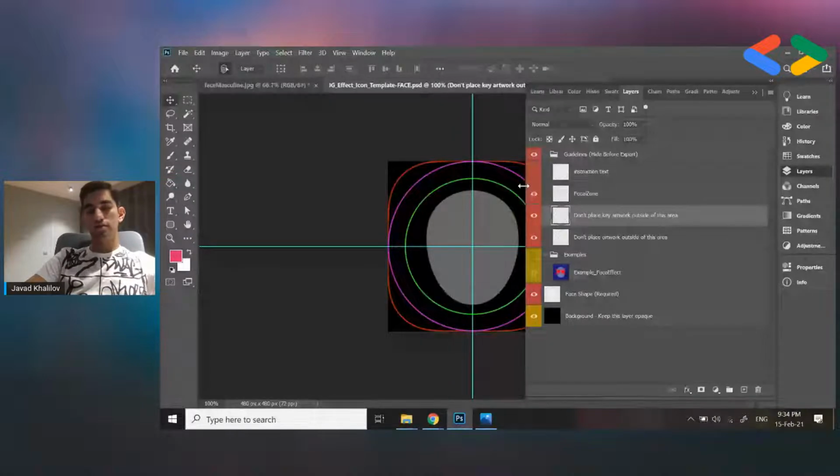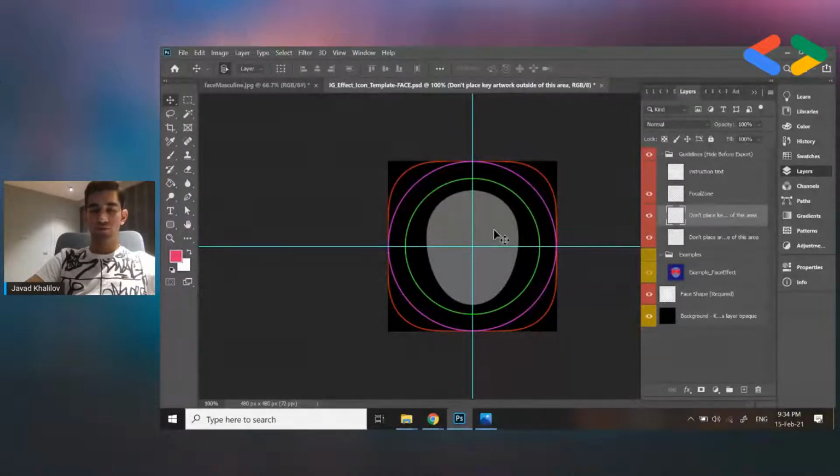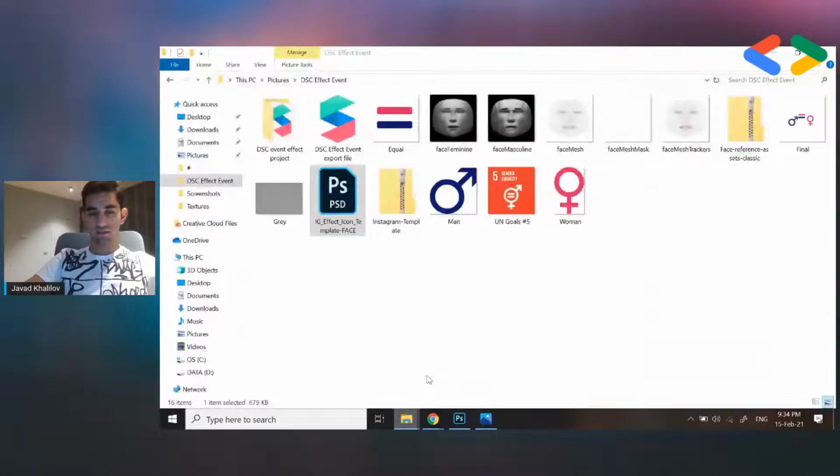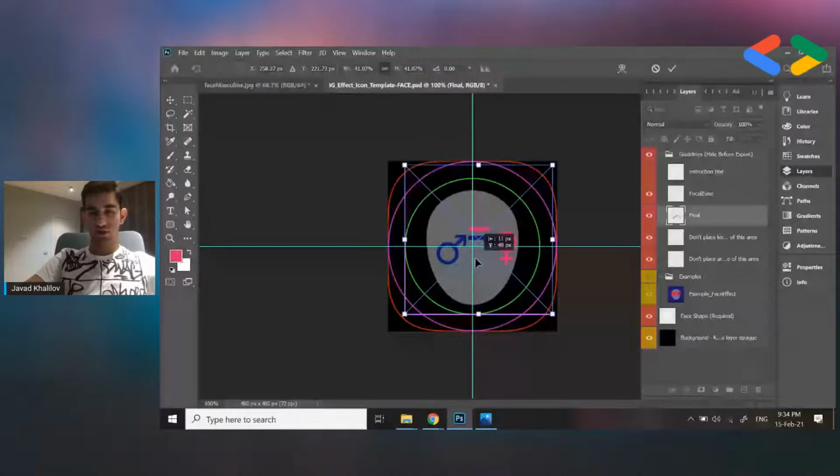So guys, the icon can't be anything you want or anything that comes to your mind. The icon should be representing your effect. So whatever you are doing with your face in your effect should be on this icon as well. Our project file is simply this final file with gender signs and an equal sign on the face. So we'll be simply adding it directly to our template, and we need to adjust it to our face.